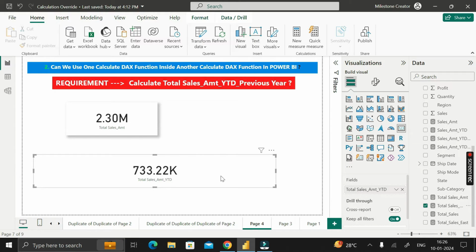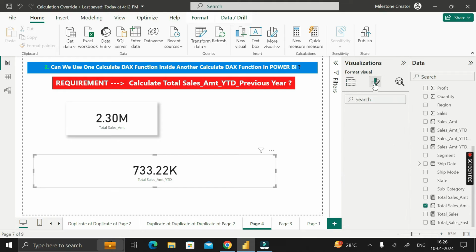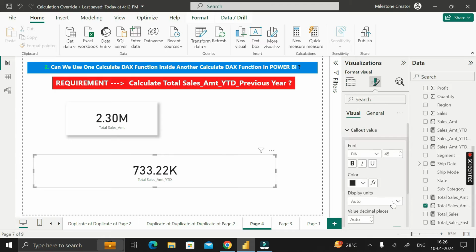So just click on this particular visual, then go to this format section, and here in place of the callout value, just make it none so that we can see the exact value. All right.